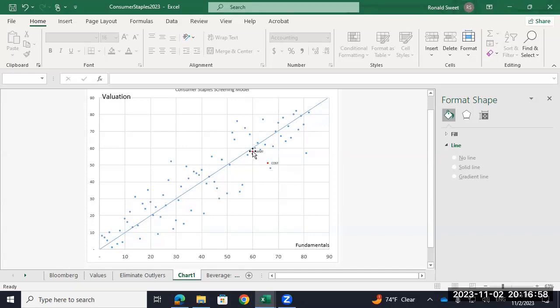Walmart is kind of well valued, 60 versus 58. So it's kind of close to the line, not expensive. So that's essentially what you're doing: where did your model rank it as far as fundamentals? Where to put it on valuation? Is it above the line or below the line? Okay. Now, how did I get Costco in here?